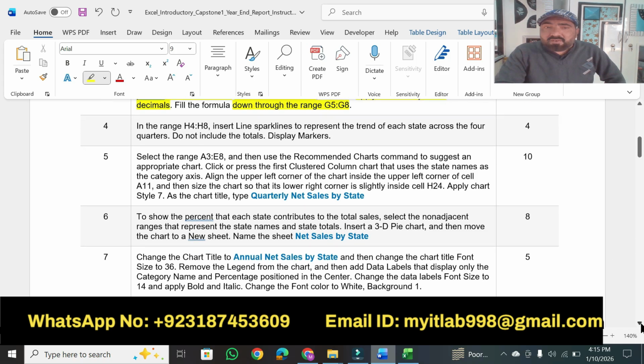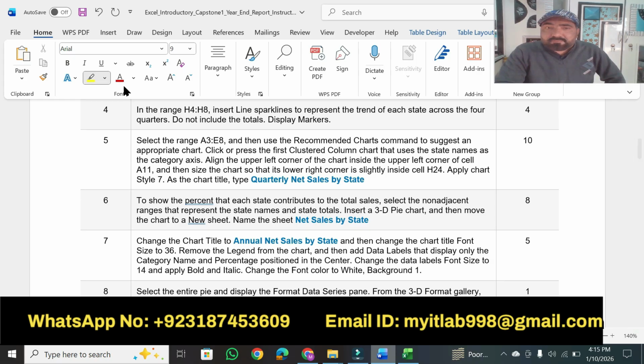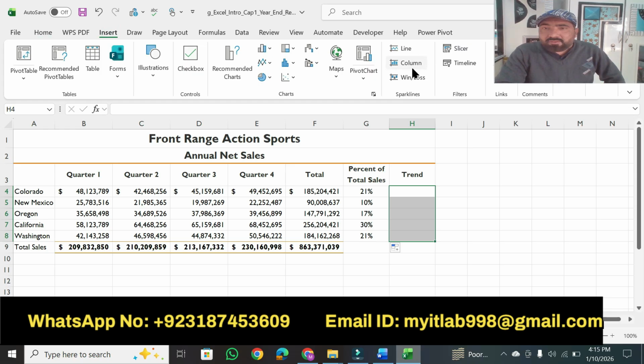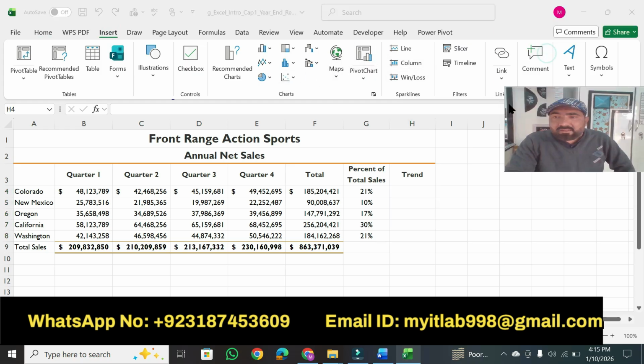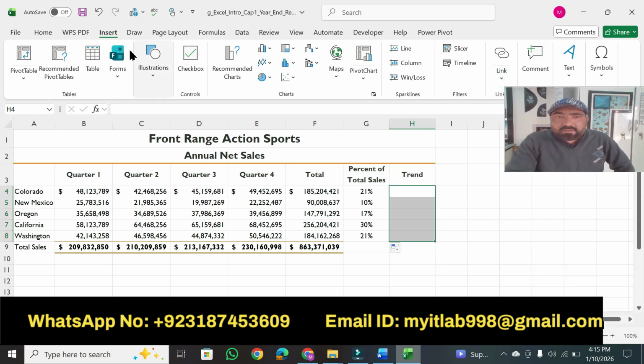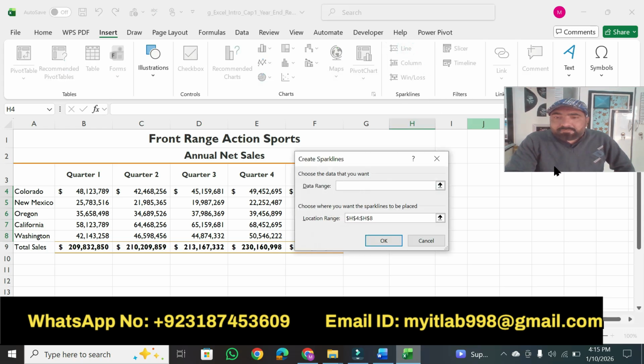Now moving toward question number 4. In range H4 to H8 insert a line sparkline. First we have to select H4 to H8 and there we have to insert a line of sparklines. Where is a line? Open this one. Yes, here is a line sparkline.